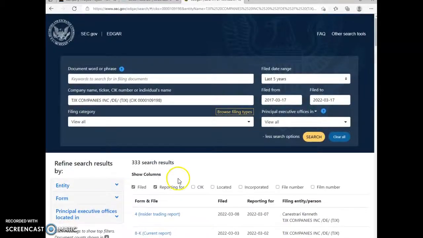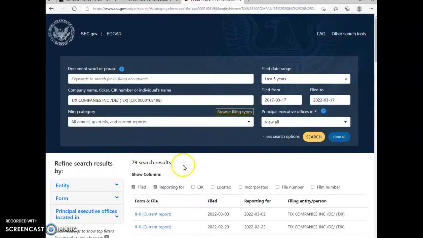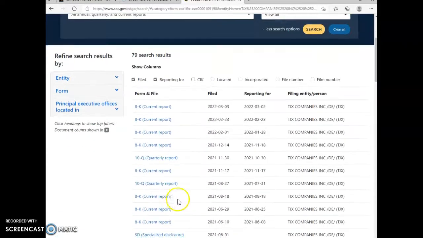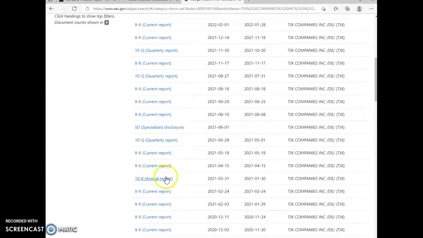And the other option you have is you can look up here for annual reports. So that's one thing we can do as well. So we see that we have some 8K, some 10Q. That's a quarterly. We don't want that. We want the 10K, the annual report. The last one filed was 3/31/21. So we haven't gotten to 22 yet for them to be able to file their next one.